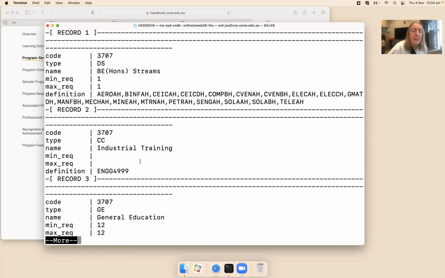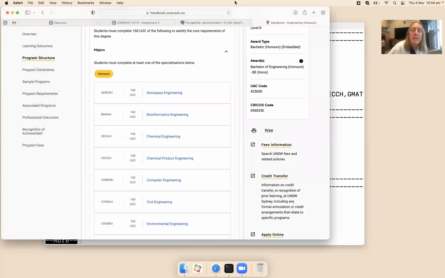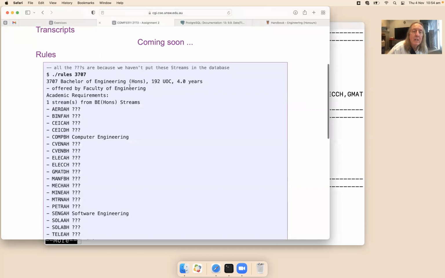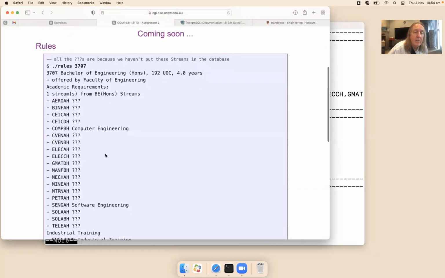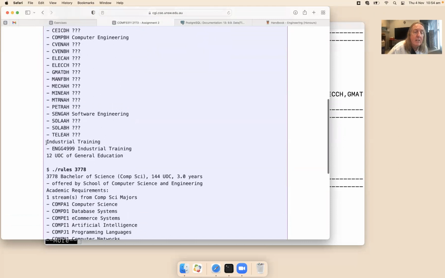So here we've got a list of courses of length 1, which is why in the thing, where is it? Scroll down here. We don't bother saying you've got to do one of these courses because there is only one course. So we just print the title of the rule and the course and its title.